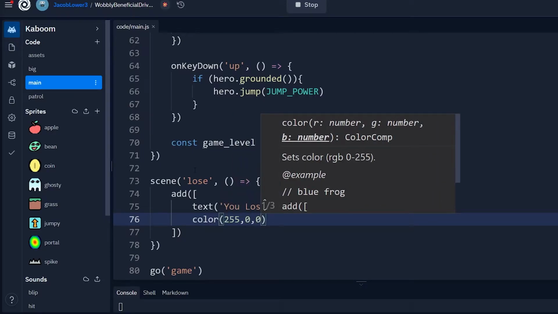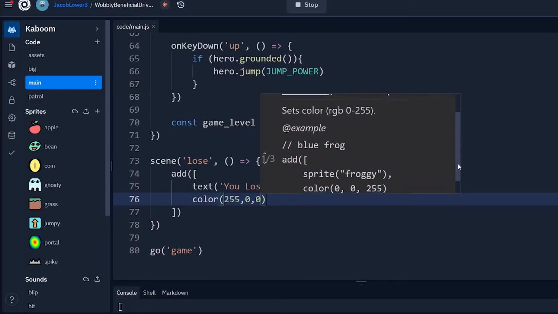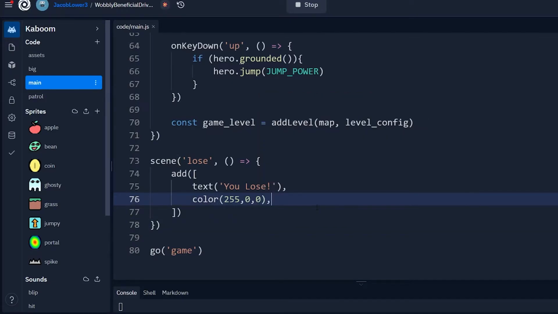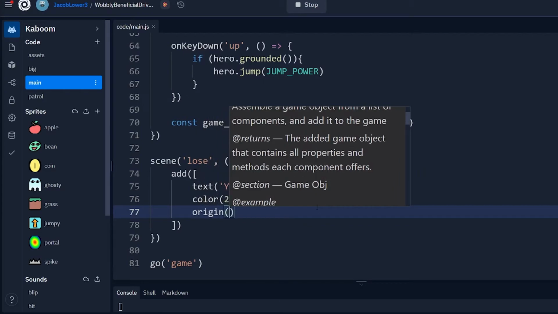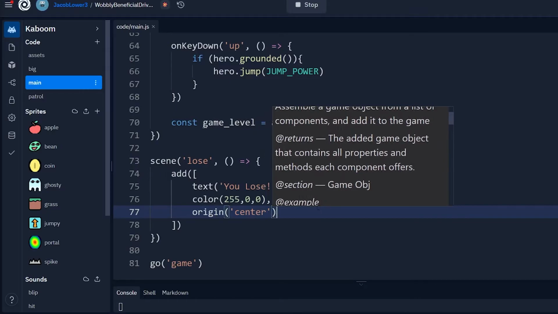And of course, like I said, I was making a guess here just based on computer science and how it usually works. But you can see this nice little pop-up that pulls up, and it has the RGB value 0 to 255, and it even gives you an example of adding something and coloring it. So let's add another comma here. We'll say that we want to center this text, so we can say the origin is center.